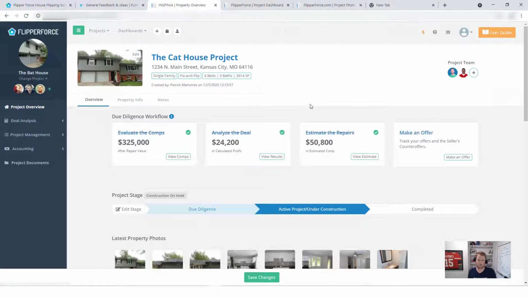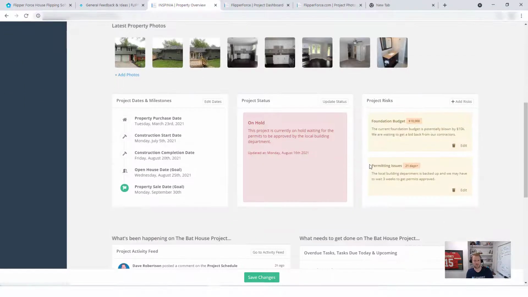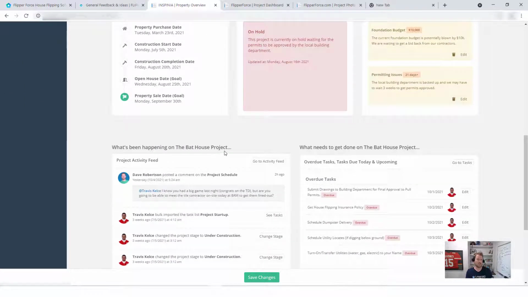The property overview page is really going to be a landing page that anytime you add a new project, anytime you activate a project, it's going to have all of the important information that's going on with that project. So, what stage is it in? What's the status of the project? What are the key project dates and milestones? What are the risks on the project? What's been happening on the project?